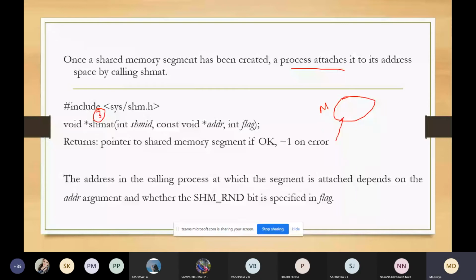So the server will create this. There is a process, the server process. The server process will create this shared memory, and all other processes, which we call clients, need to point to this particular address. Or we call it attaching. The process needs to attach to this address space. So for that we are using this function.